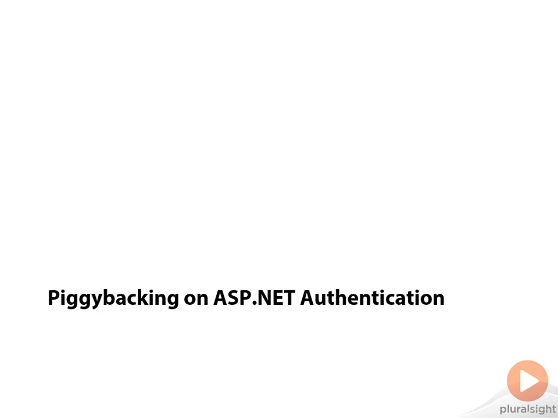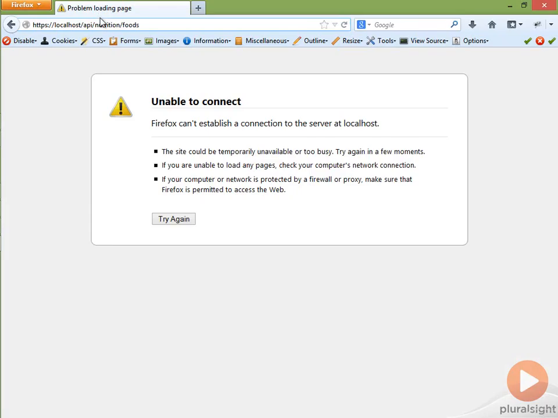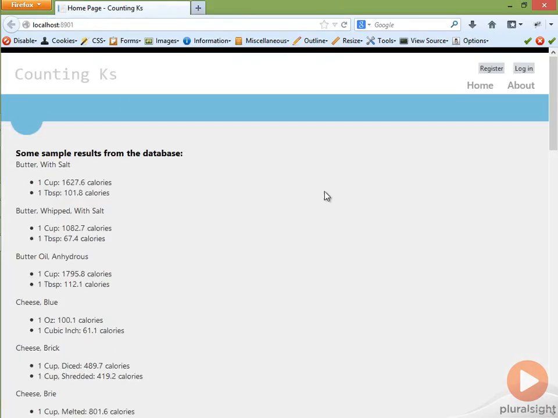So the simplest approach for Web API, since it's normally written in conjunction with ASP.NET MVC or ASP.NET Web Forms, is to simply piggyback on ASP.NET Authentication. Let's see how that works. If we run our application, the default application is going to include the ability to register or log in. So there's a security system built in for users to use the actual website. And that's what we are talking about with ASP.NET Authentication.